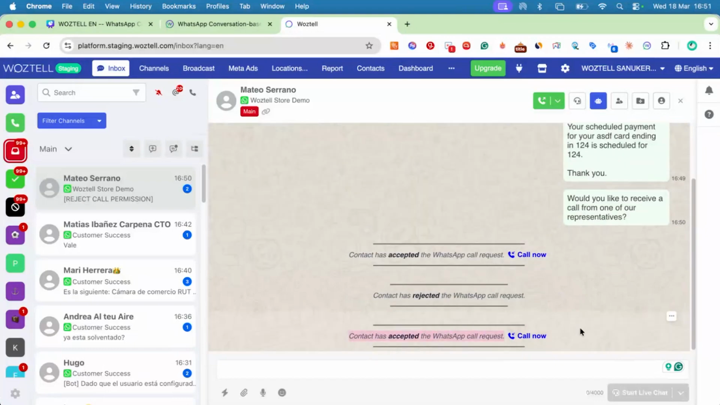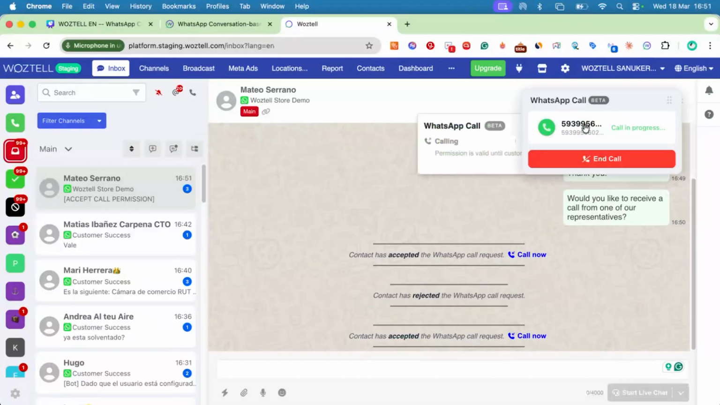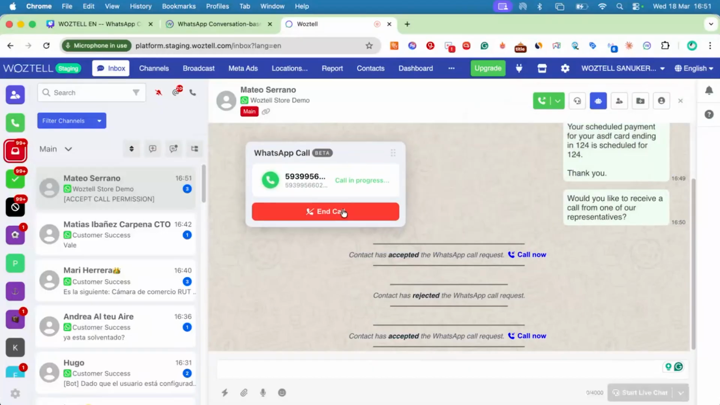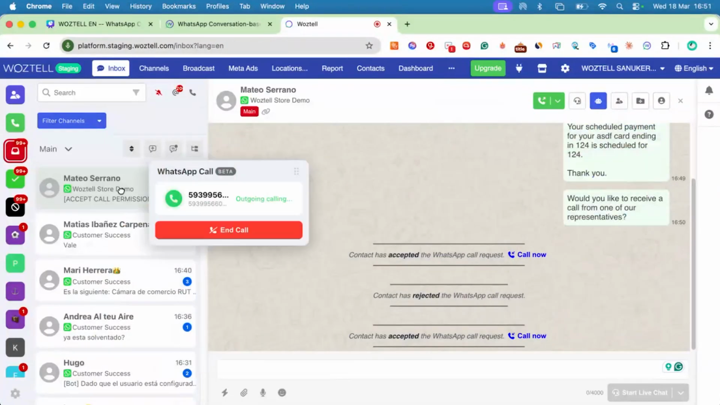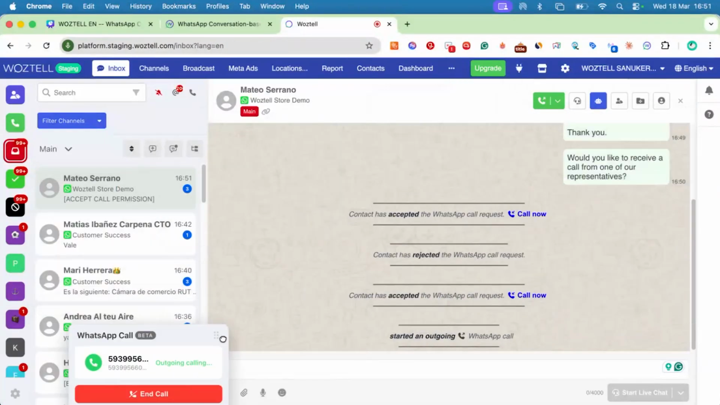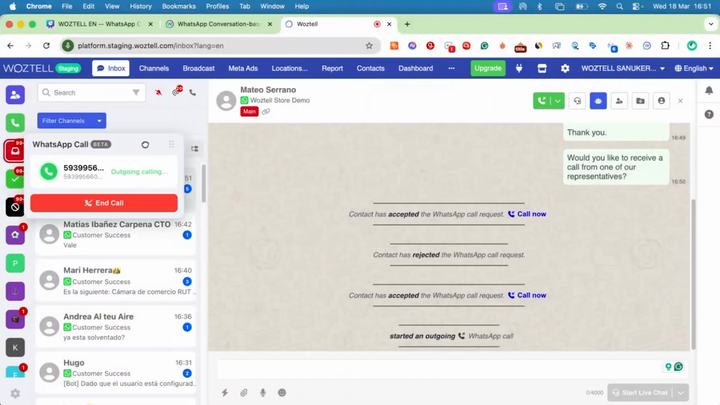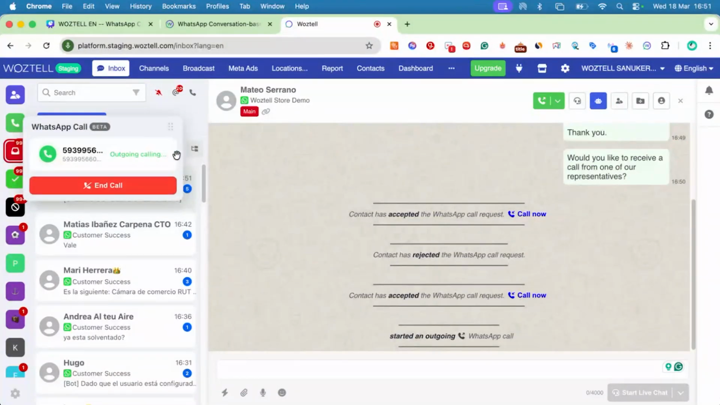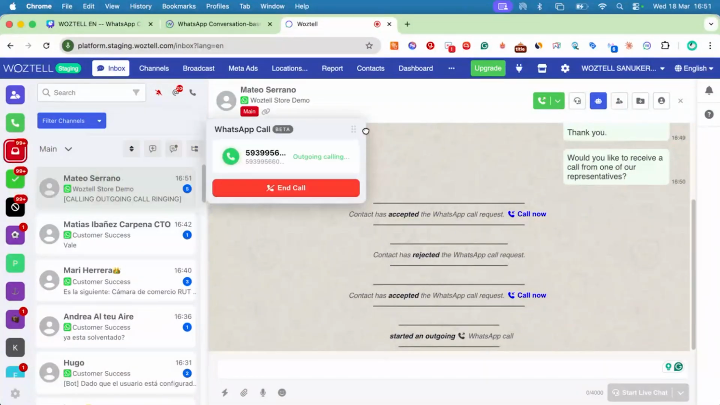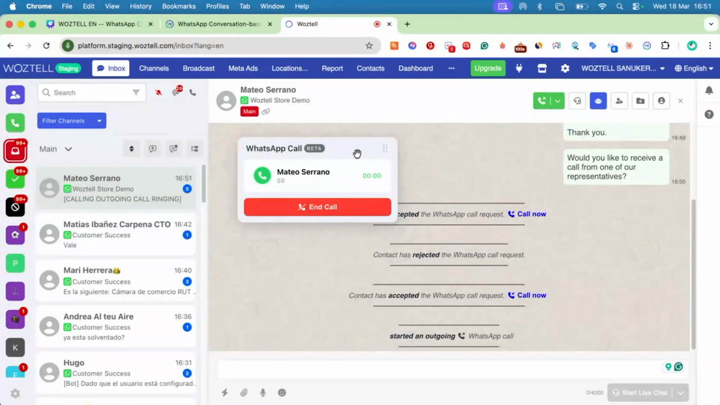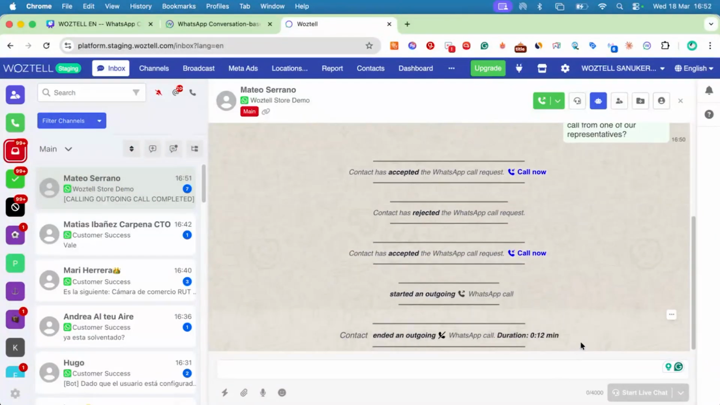Okay, so it's going to be here. So I'm going to call Mateo, and this is going to happen. This toggle you can move through here, through here, through here, all inside WOZTELL. So Mateo, please pick up the phone. Okay. Hello. So Mateo and I chatted for 12 seconds. So the duration of this will be 12 seconds.